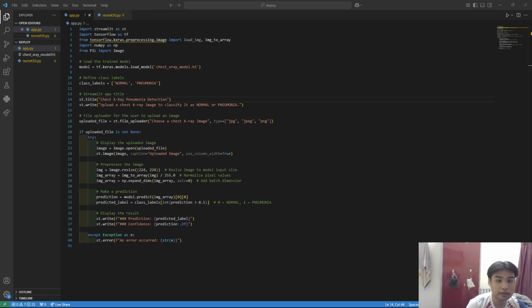This is just the title, Chest X-ray Pneumonia Detection, and we also write: upload chest image to classify as normal or pneumonia. And for the code, the upload file is the command if we want to upload any images of the chest X-ray. Then we have the display of the uploaded image. We also process the image and make a prediction. This code is the prediction, and the learning process is based on our ResNet model code.